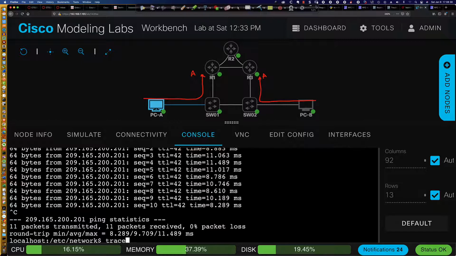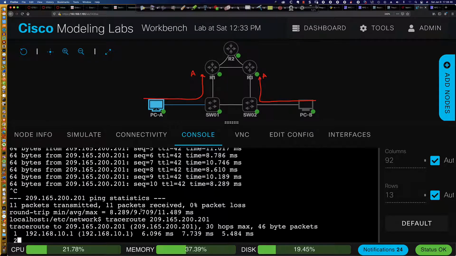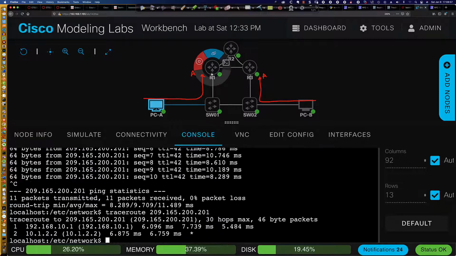In fact, if I was to say traceroute to 209.165.200.201, where should we go? We should jump to router 1, and we do, because that is the primary HSRP router. That is the virtual IP and MAC address that is being advertised out by router 1 as the primary for PCA and any PCs over on this side. Again, we're all in the same VLAN here, so I'm divvying things up 50-50 in the same VLAN.